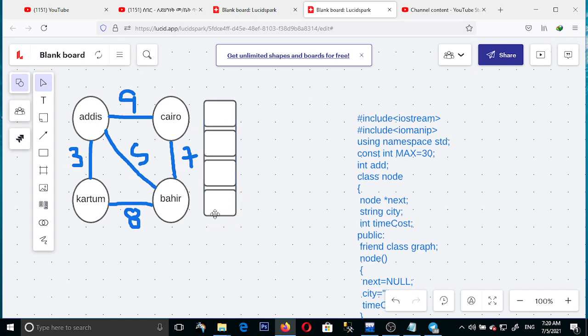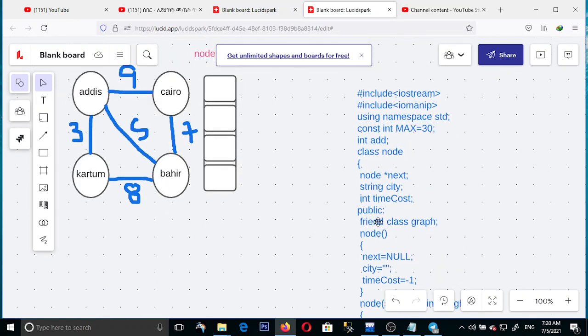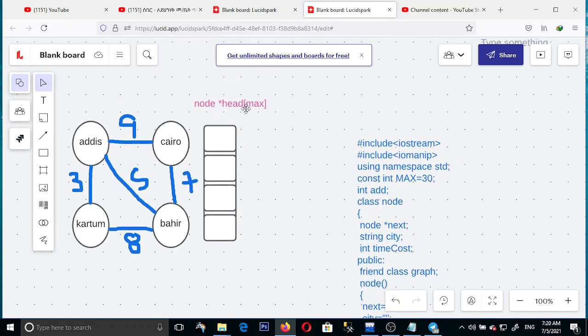An array of size 4 is created. Then what's next? It is created in this way, with node type asterisk head of size 4. So because of this code, this array of size 4 is created.